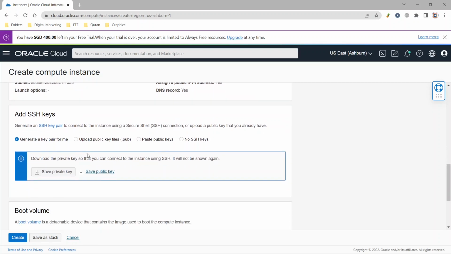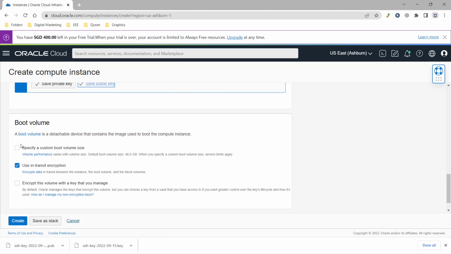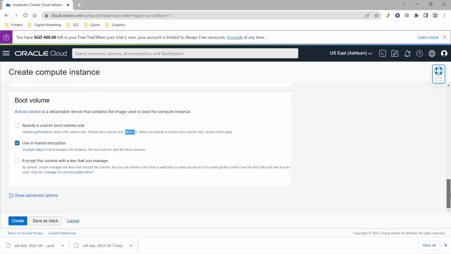After this, we need to create an SSH key. Just click on save private key and save public key, and this will be done. And then boot volume. Oracle doesn't allow you to select a custom boot volume. The default boot volume is 46.6 GB. That is more than enough for hosting a couple of websites. You can host like 20-30 websites here. Then encrypt this volume with this key. You don't need to do anything here. Then click on create.